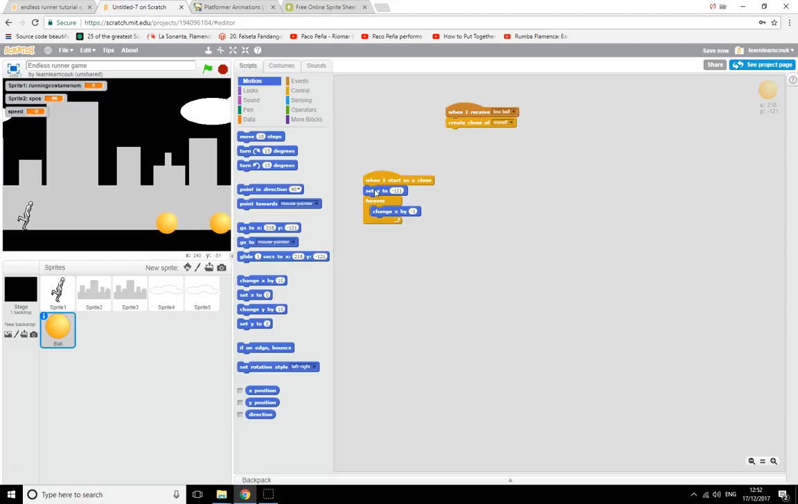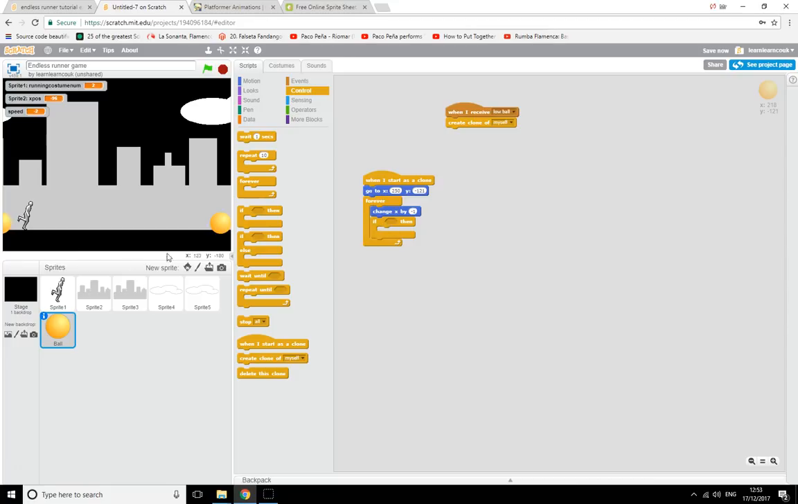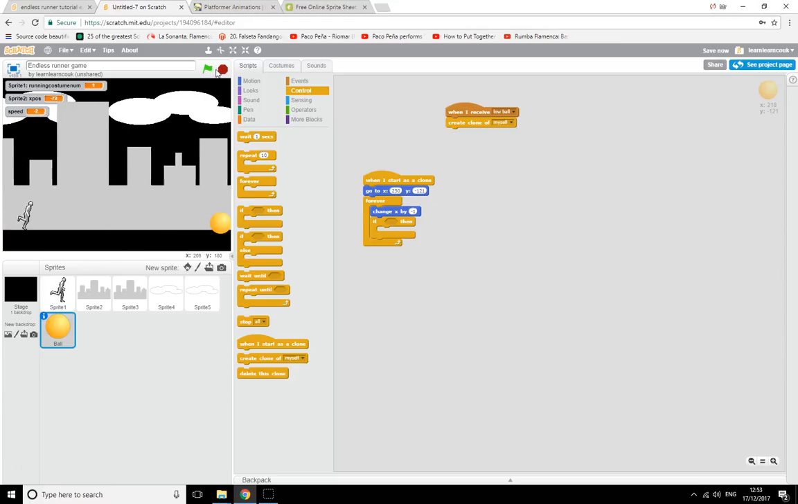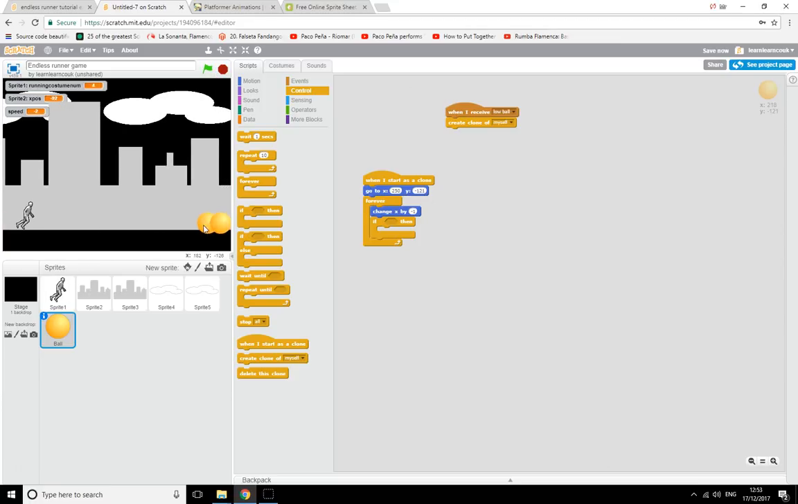Good. So when I start as a clone, set the y to there. We also need to set the x coordinate to over there. Let's change that, -121. And the x coordinate can go at 250, I think. Let's try that again. There you go. So when you start as a clone, you go right over to this side, set the y to the low ball height, and change x by -1, which will keep moving him to the left.